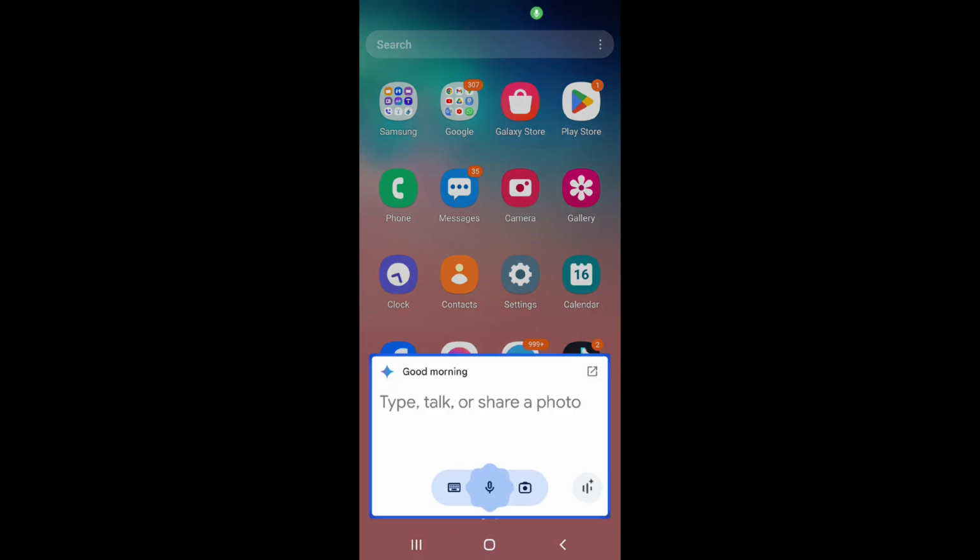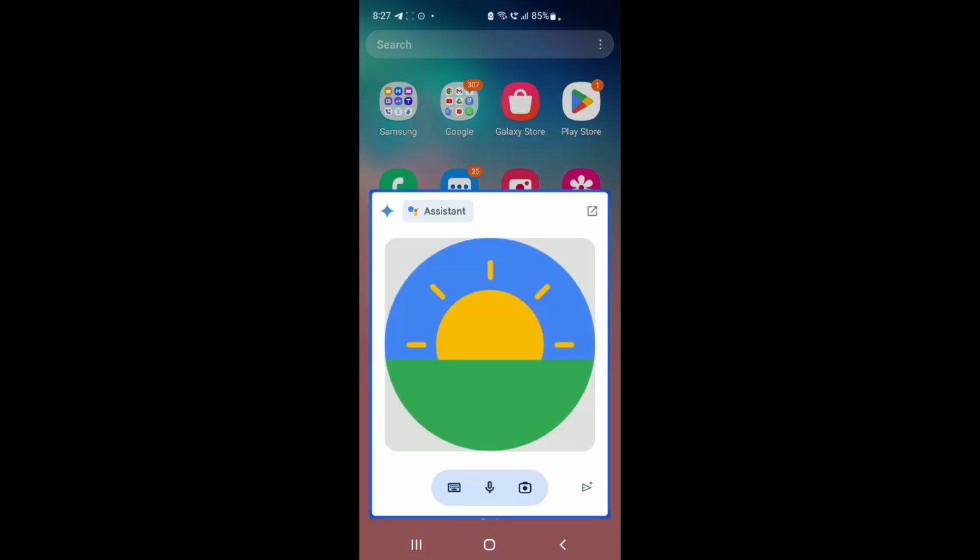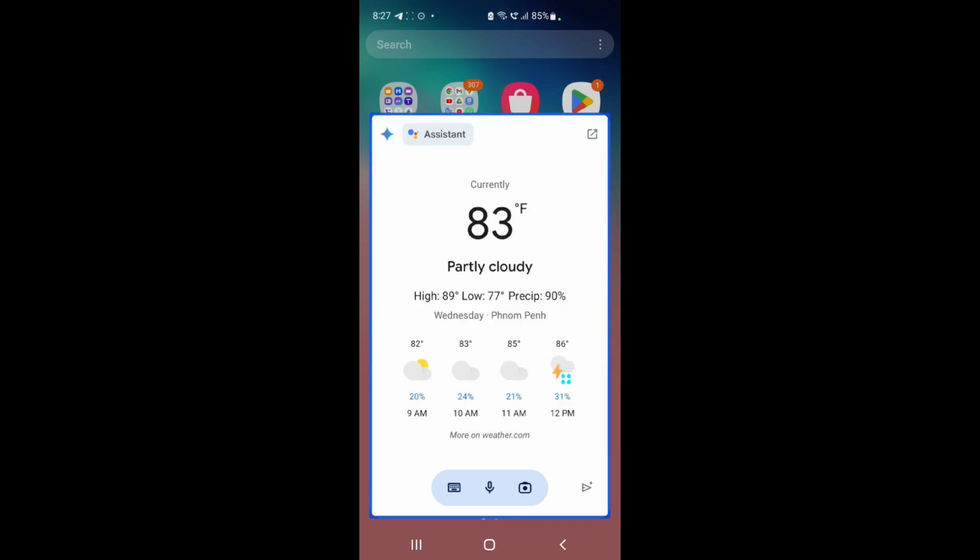Home. Good morning. Hi Oudai. The time is 8:27 a.m. In Phnom Penh, it's 83 and partly cloudy. Today, there'll be thunderstorms Assistant. with a high of 89 82 and a low of 77.